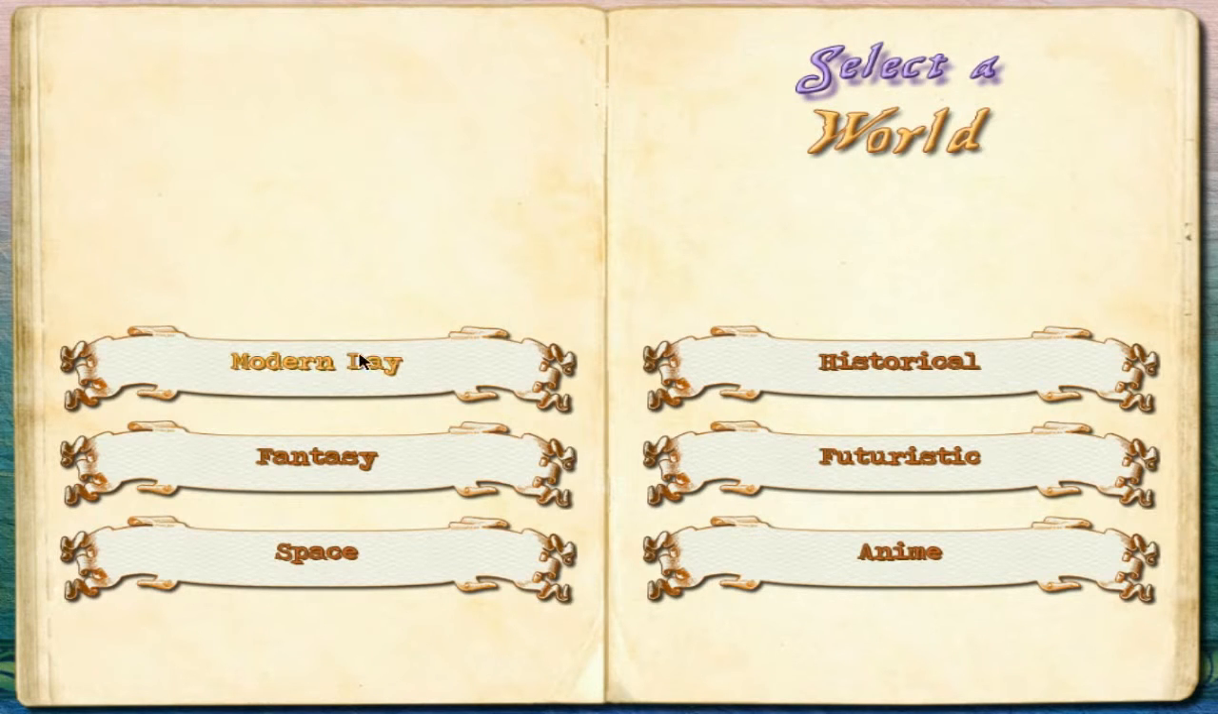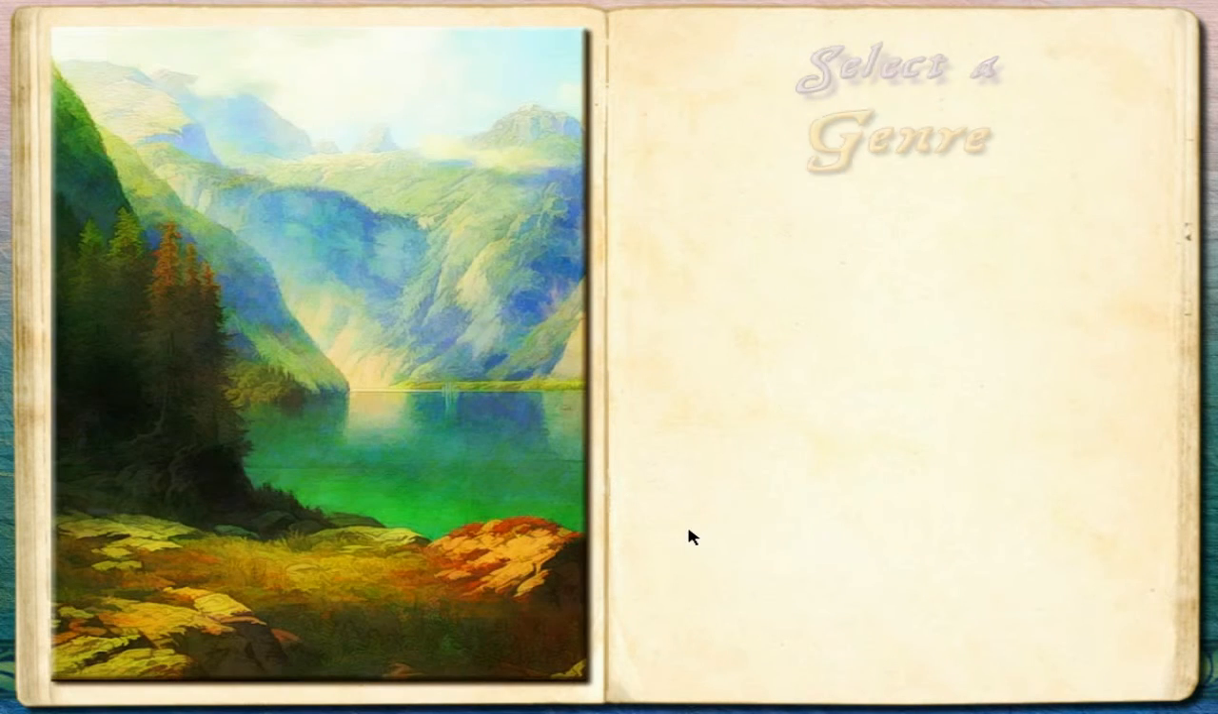Select a world. Modern day, fantasy, space, anime, futuristic, historical. Out of all of these, I'm stuck between anime and fantasy and space. I like all three. Modern day, not so much. Historical, I don't like history, and futuristic seems a little cliche for this kind of thing. So let's go fantasy.